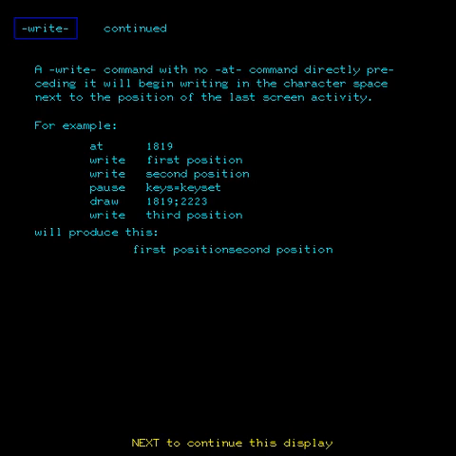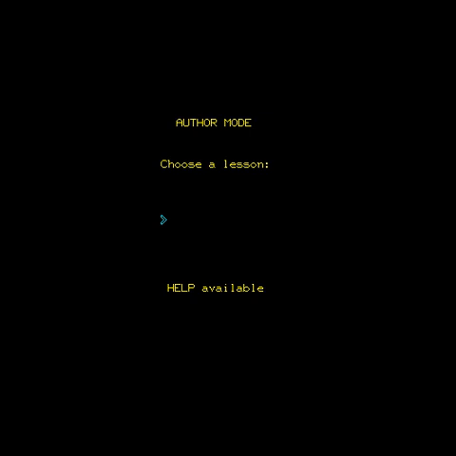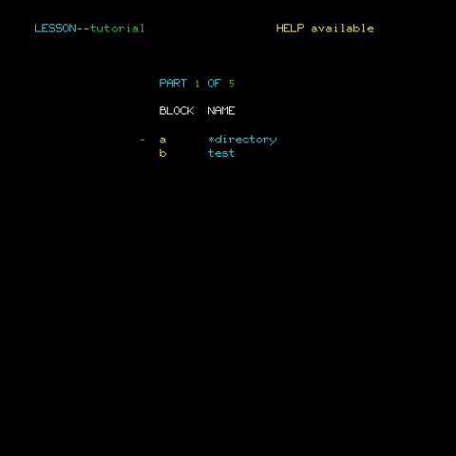And we can exit the info system by pressing Shift Enter. And I'm going to go back to my lesson and conclude the demo.